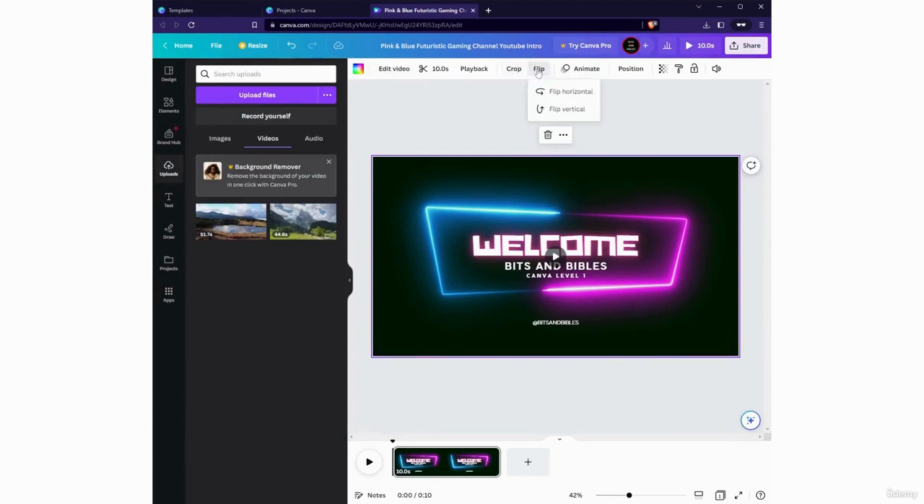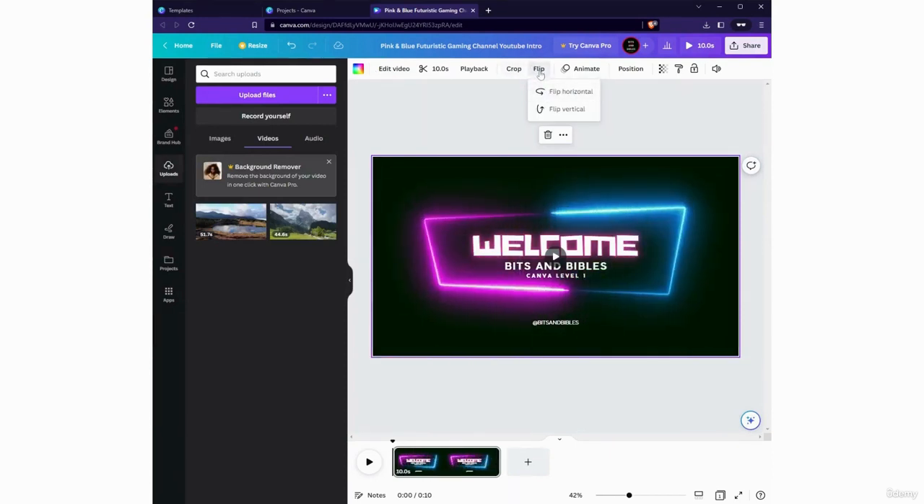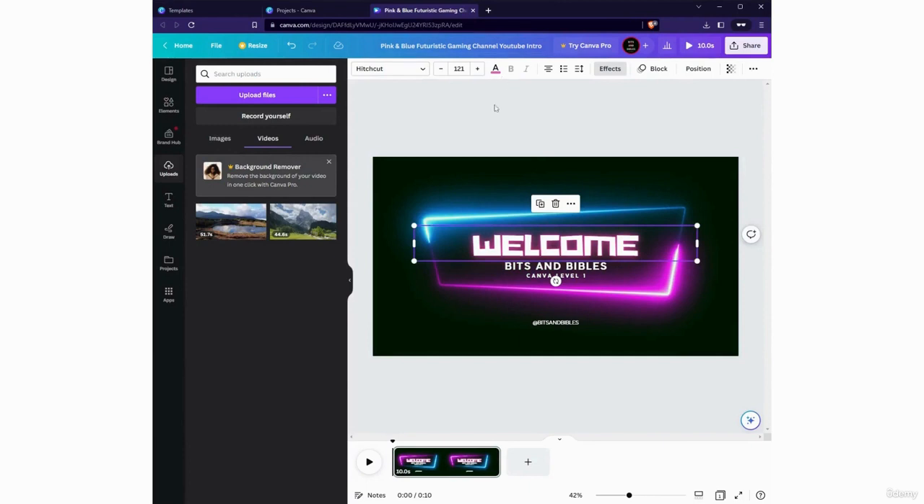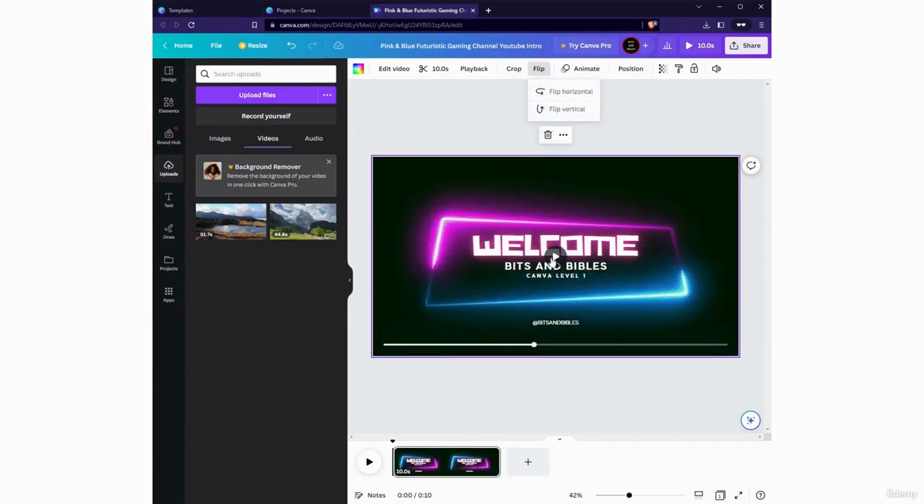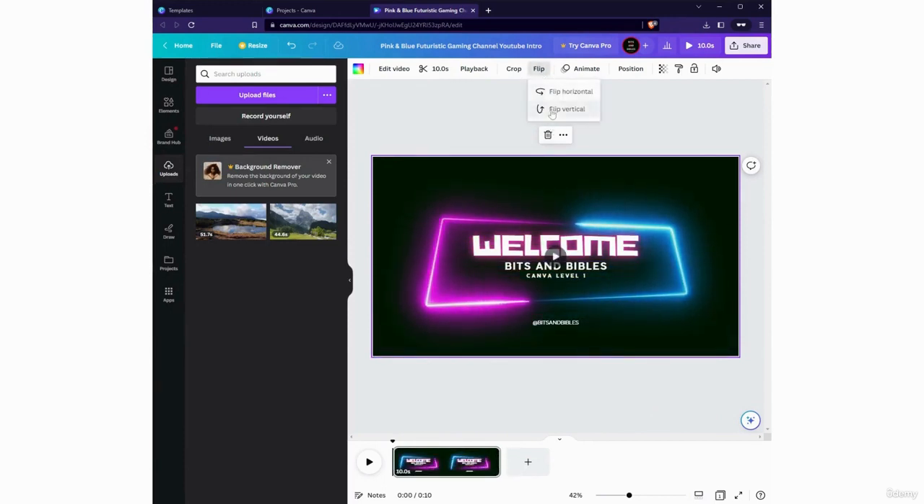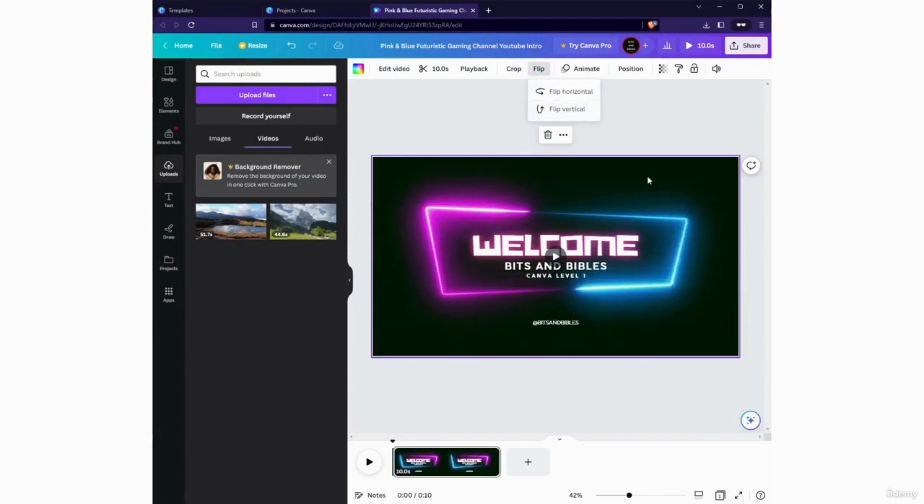The other option you have is flip. You can flip a video. If you want the video working in the other direction, see, that simple, flipped it. You can flip it not only horizontally, but also vertically if you decide you want it to look different from this aspect. So a lot of different options you're given here, guys. Definitely a lot of neat little tools.